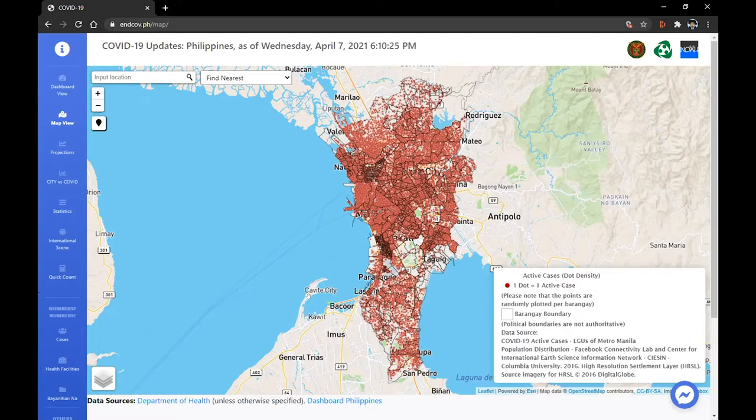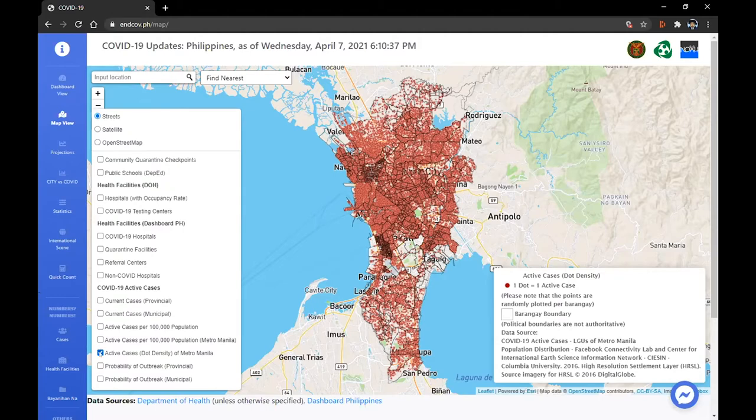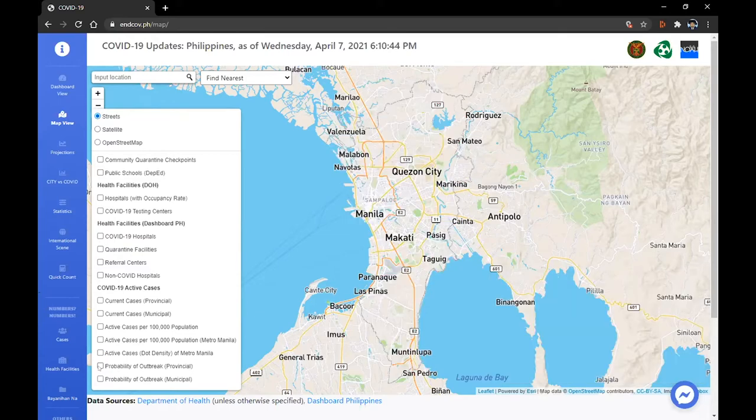But I am part of, and we are looking at, the mapping activities of the UP COVID-19 response team. And we are going to be developing more interesting and interactive maps for the public to interact with regarding the active case spread of COVID-19.